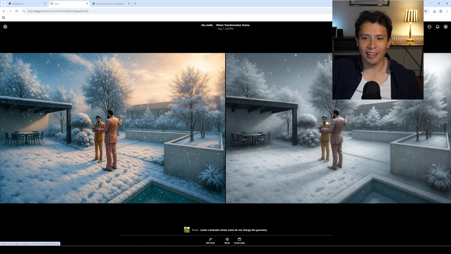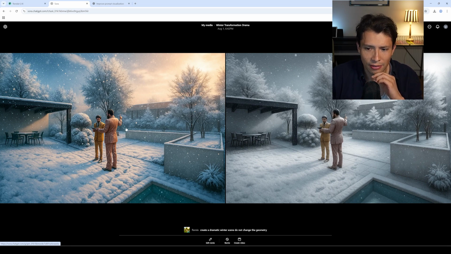And there we go, guys, our next result is ready. As you can see, this is absolutely fantastic. It looks really nice. We're gonna keep working on this scene. I think I quite like this one right here on the left.